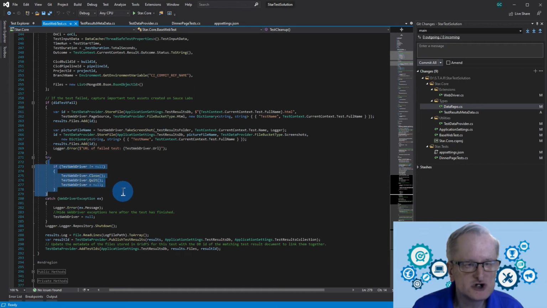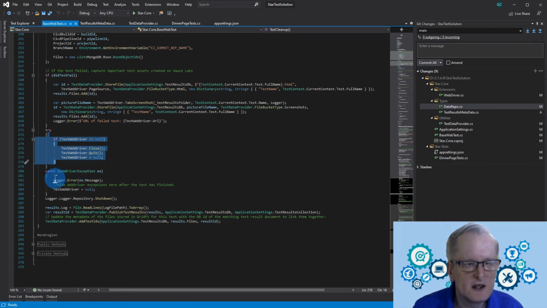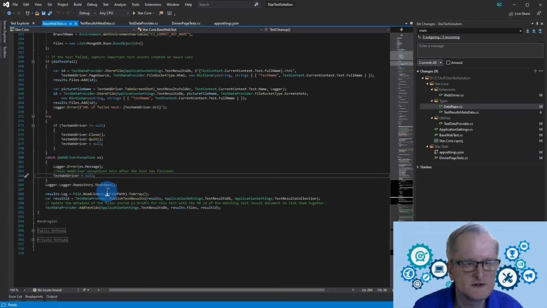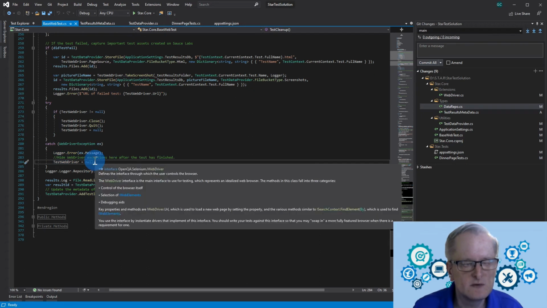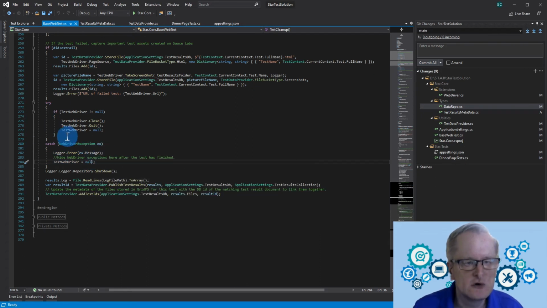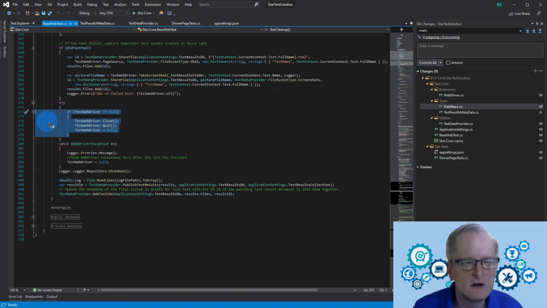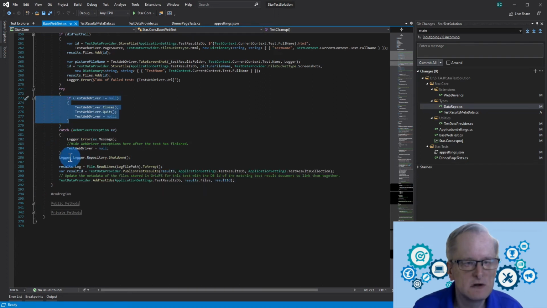Now this did not change. We haven't changed this. Here we're just going to go ahead and shut down the WebDriver itself. And if there happens to be an error while shutting down, well, we'll log the error and then we'll just go ahead and continue. Basically, more or less silently ignore any fatal error that happened during the test shutdown. Now we want to shut down the logger. We want to make sure the logger is fully closed and the files are closed.